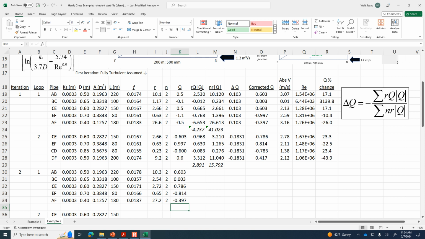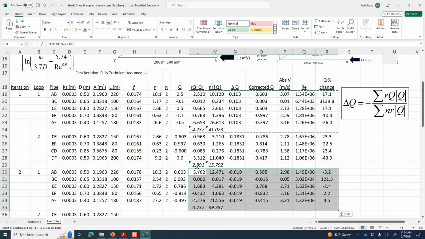Okay, now I want to calculate the R times Q times absolute value Q, N times R times absolute value Q. I want to calculate the delta Q, the corrected Q. You know, actually, I can just highlight all of this stuff, copy it with Control-C, and then paste it here, and it's going to do relative references and do all the calculations that I need.